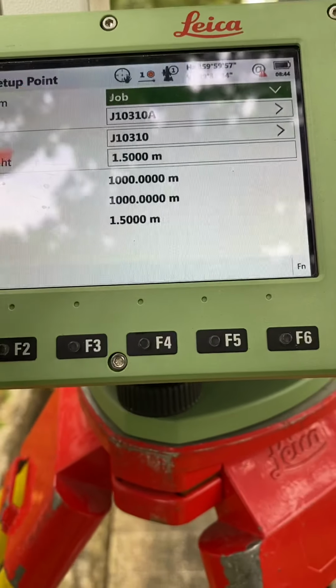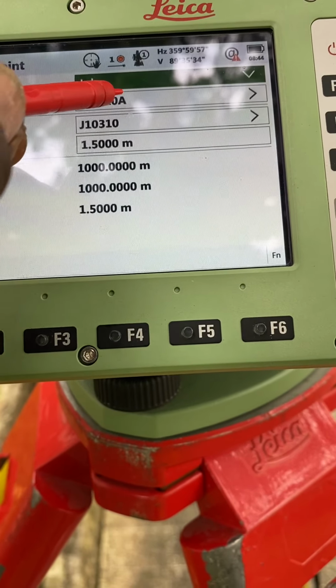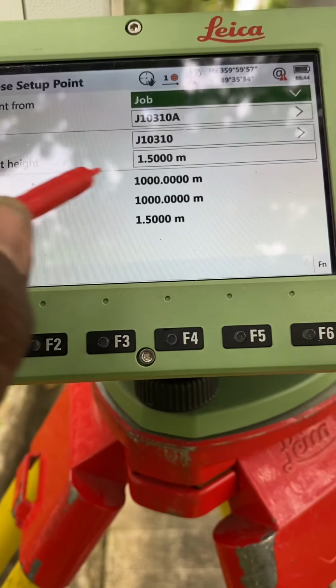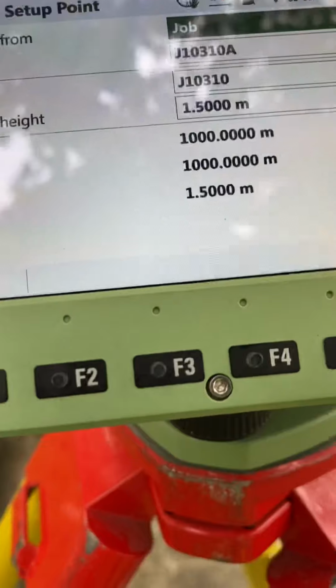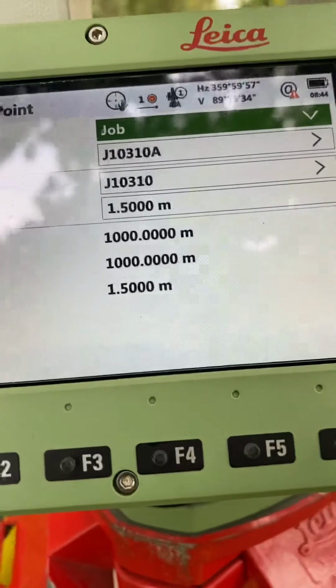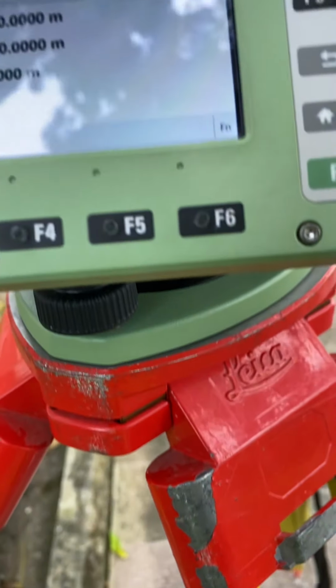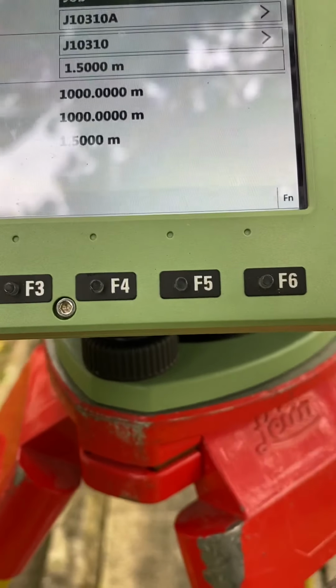Then which point? Instrument 1. This is the instrument 1. I make this one the instrument point. Okay, assumed data northing 1000, easting 1000. Height whatever, I just no need height. I don't want the vertical one, and I no need the level. So okay, ready, I give okay.